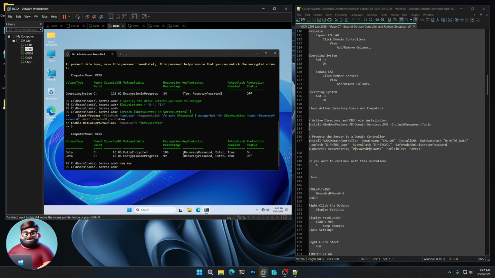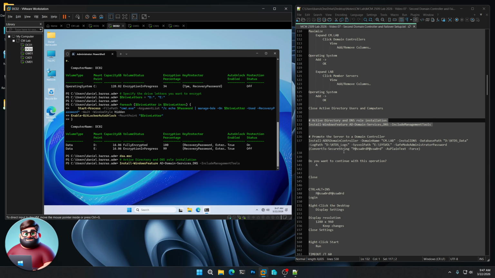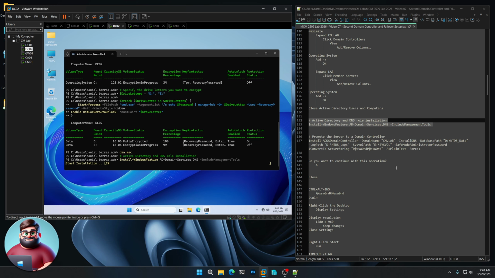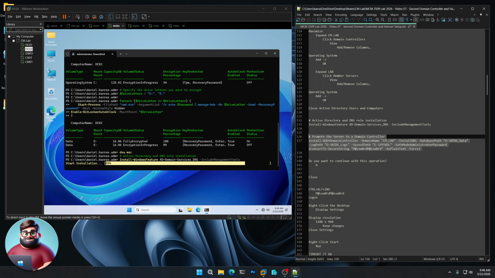Now we're going to add our AD domain services and DNS. And then we'll promote this server to a domain controller under CM Lab. It's going to use the same NTDS data, logs, and SYSVOL as the first one. This SYSVOL, of course, is shared across the domain. So if you create any other domain controllers, they'll still be there in SYSVOL. Okay, so give that a moment. 138 up to 136. Give that a few seconds. Almost done. I'll come back when that's ready.